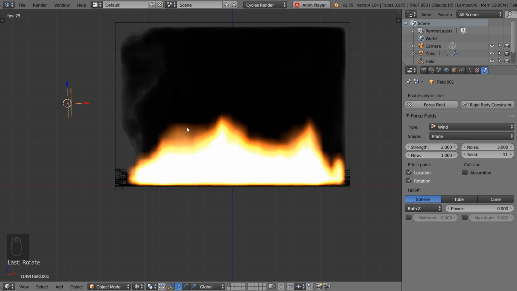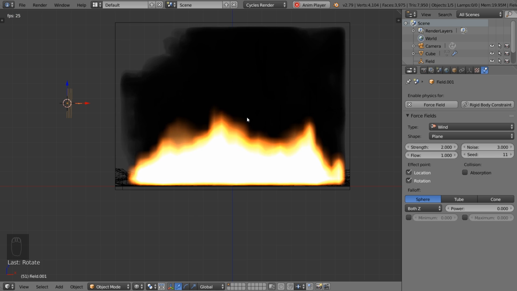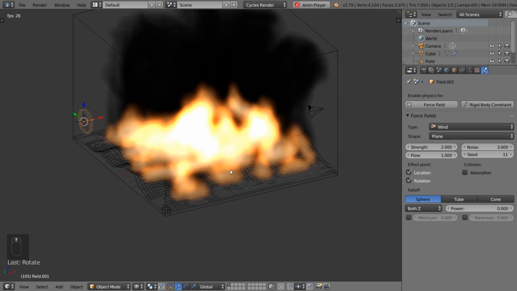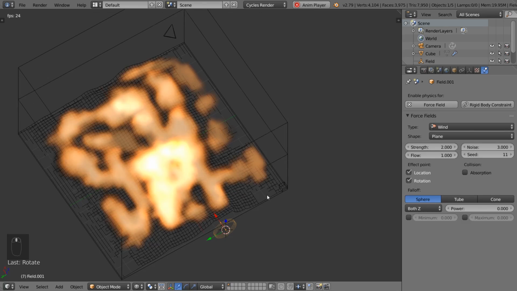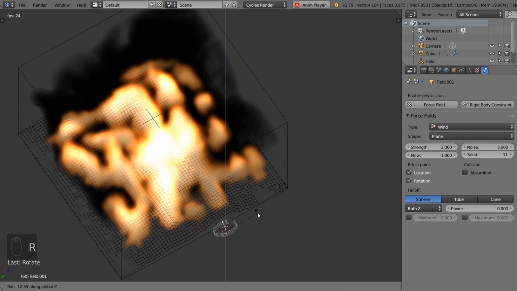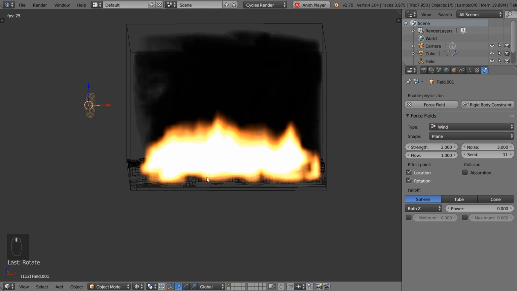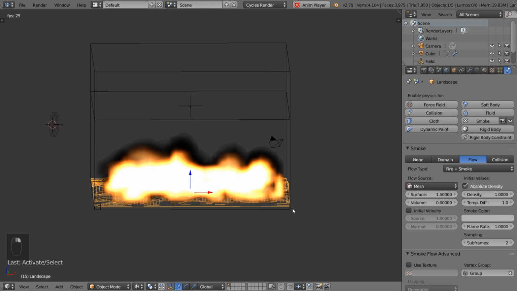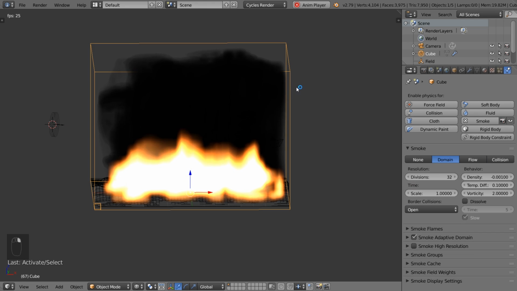So we have a little bit of the smoke kind of generally going that direction. And that looks quite a bit better. So we got our simulations in place. Maybe give this a little bit more rotation along the Z so it's not straight side to side. And with that said and done, let's take our domain and really make the simulation pop with some better settings here.